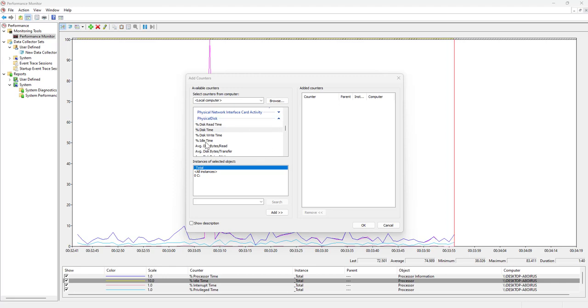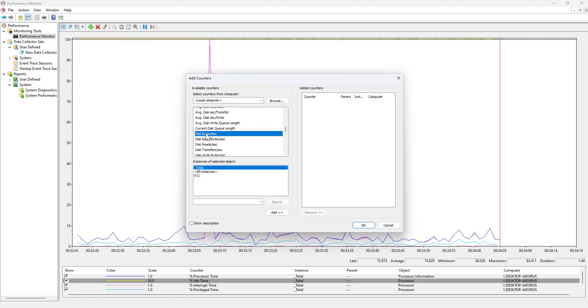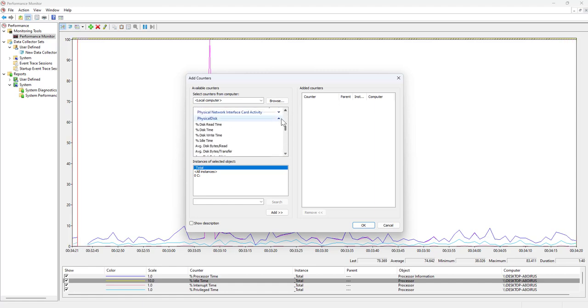And adding other counters like the disk bytes per second, so we have the disk bytes per second, disk read bytes per second, disk read per second, disk write bytes. All these help us to figure out the read and write speeds of the hard drive. This physical disk completely relates to the hard disks.